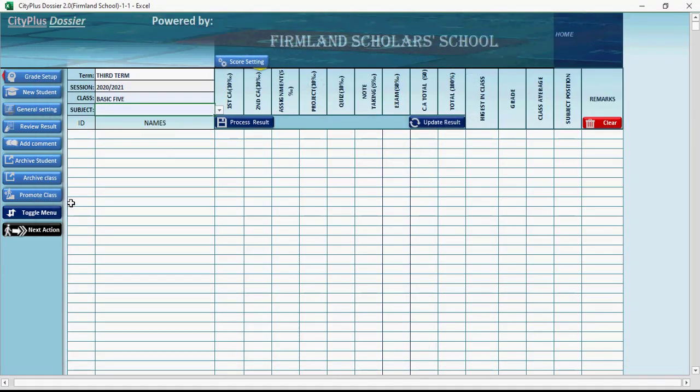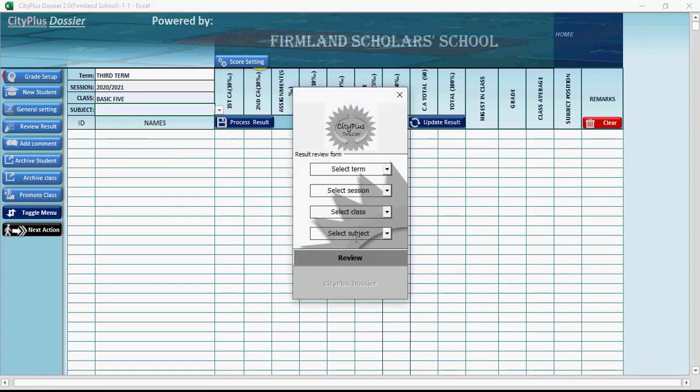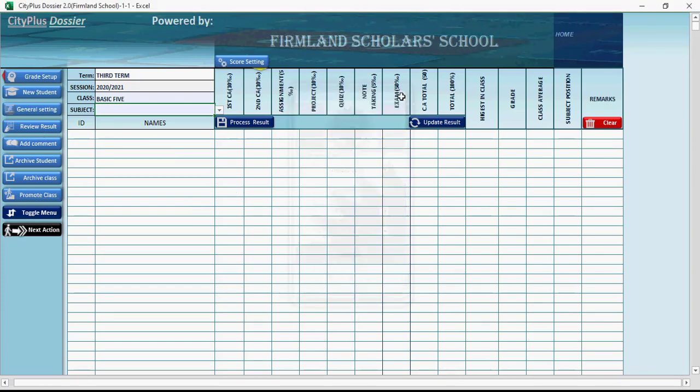All right, the next thing we have to do is review result. We already said that. You can review it here from this point. You don't need to go through general setup. You can also go to add comment. After adding comment, this will take you to where to add comment. We are coming to that point.